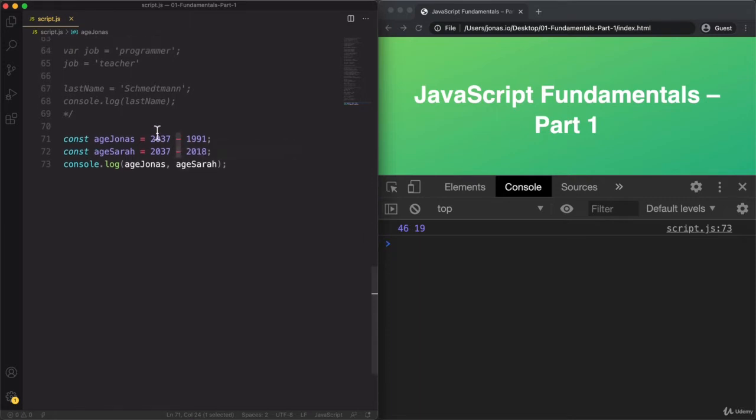However, we can actually do better here. That's because we have this value here that is repeating itself. So this year, 2037, is appearing both here and here. And so that's not good because we are repeating this value. So if the year now changes, then we would have to change it in these both places. And we don't like that.